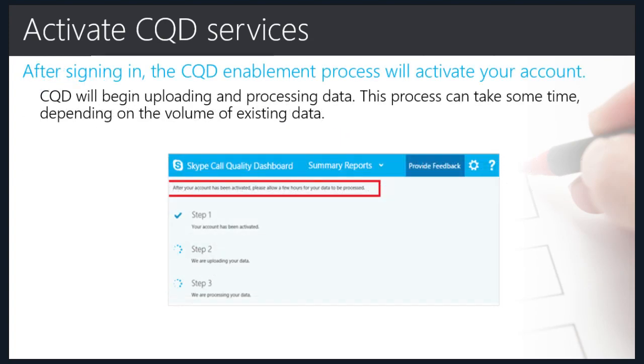After signing in, the CQD enablement process will automatically activate for your account and for your tenant. As you see within the diagram shown, there are 3 steps that the process will go through. The key to understand here is that it's not an immediate activation upon signing in, but it could take anywhere from 2 to 4 hours for the complete activation process to complete.